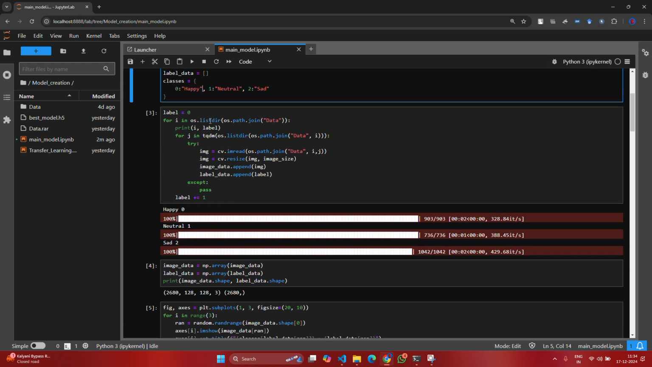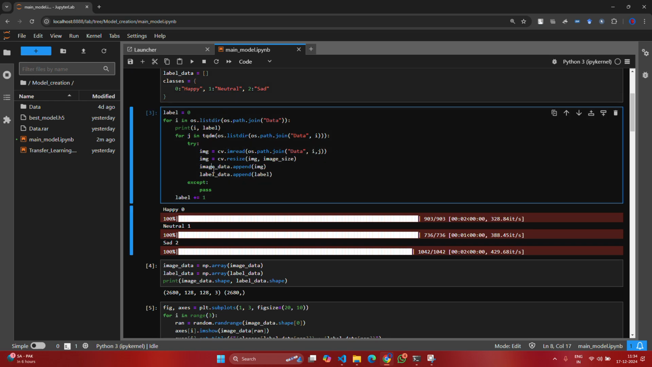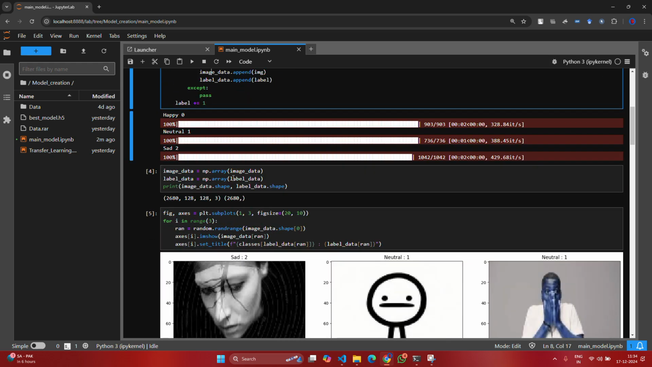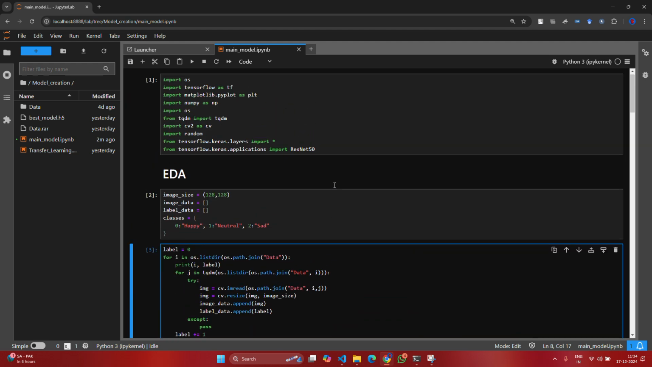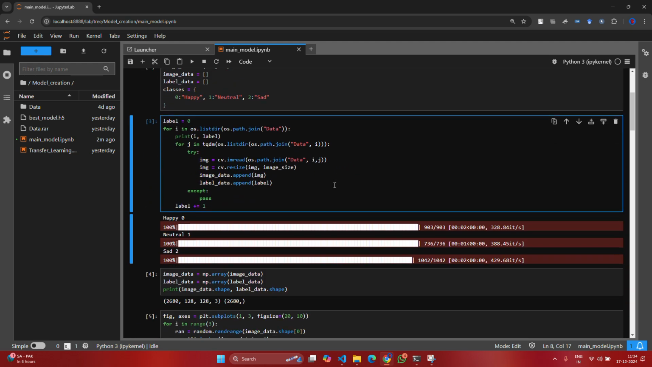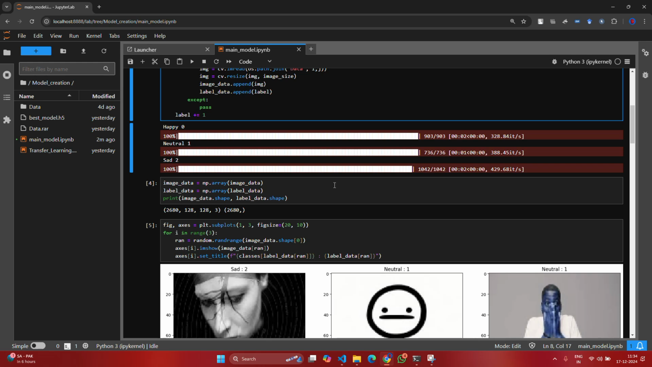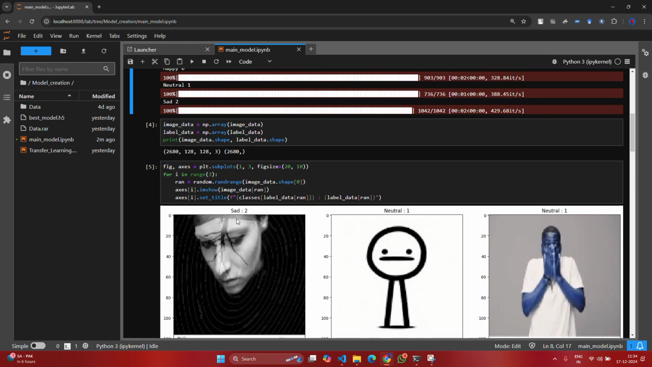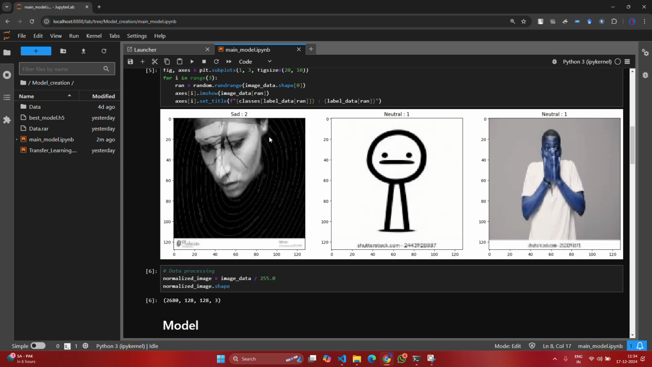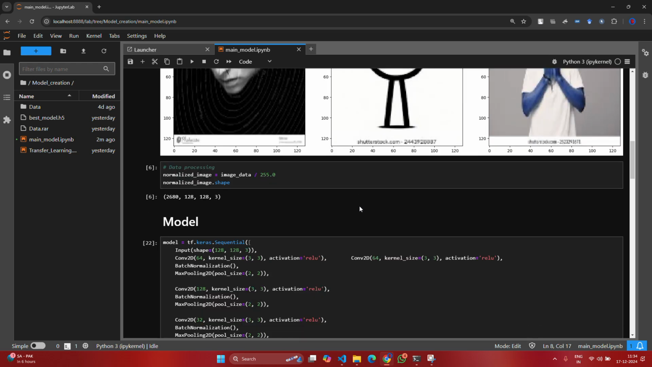In the latter part I have used basic Python code to gather all the data in image data and label data arrays, and then converted them into numpy arrays. What's the importance of a numpy array? If I am using a list, then it will be very difficult for me to gather and process the data. So I converted it into a numpy array so that I can reshape it as desired, and then, just to visualize, I used matplotlib for different classes and images, right?